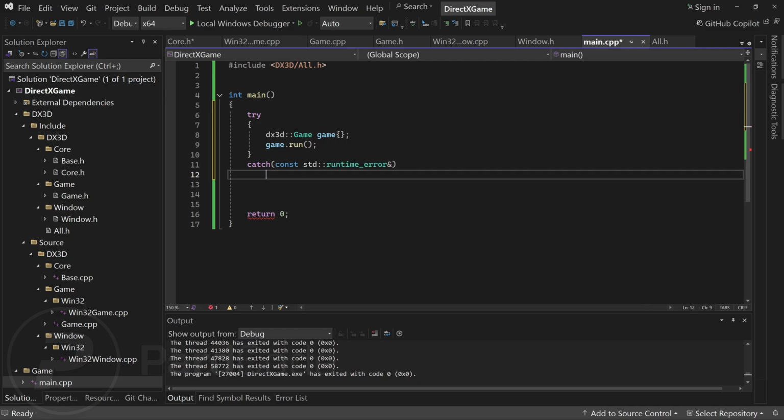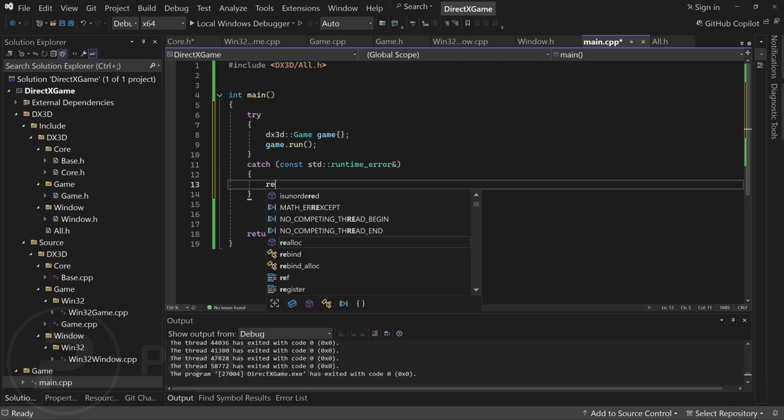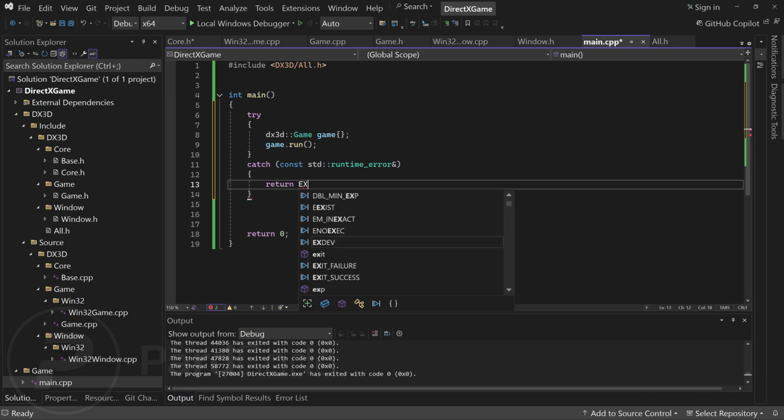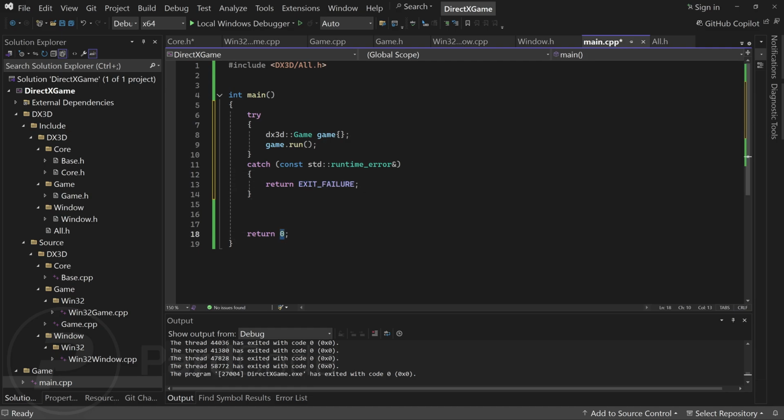In this case, if a runtime error is thrown, we will return an exit code called EXIT_FAILURE to signal that something has gone wrong. If everything has gone well and no exception has been caught, we can safely return the EXIT_SUCCESS value.